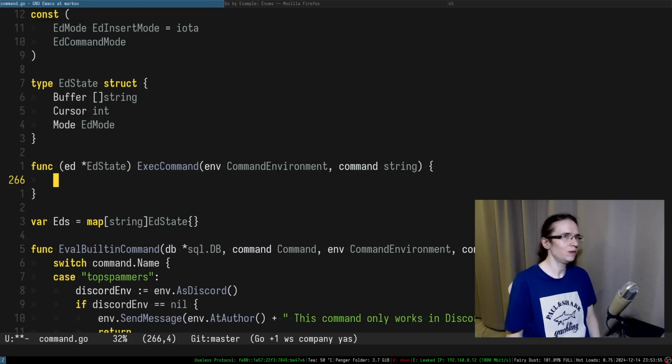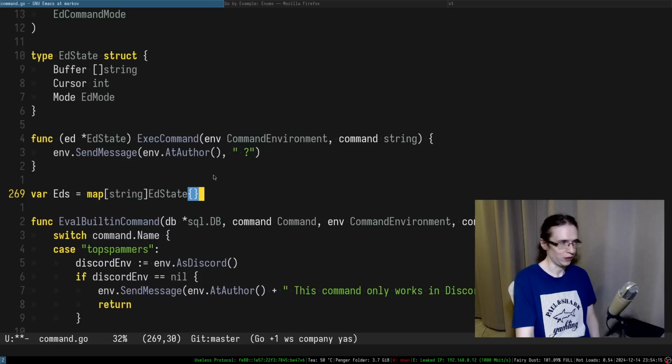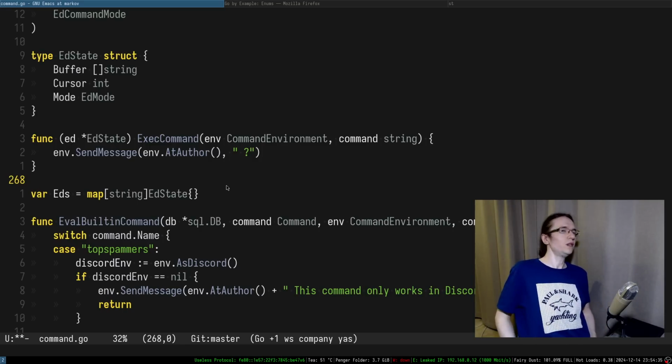And this is what will allow this entire thing to actually, for example, send message environment at author, and just question mark. So while we are evaluating the ed state, we can just tell the user something if we encountered an error or something else, right? So through this command environment. I think it's a polymorphic thing, right? On Twitch, it implements one thing, on Discord, it implements another thing. Depending on where the command was called, it's a different environment, right? So we have a little bit of OOP going on in here, right?